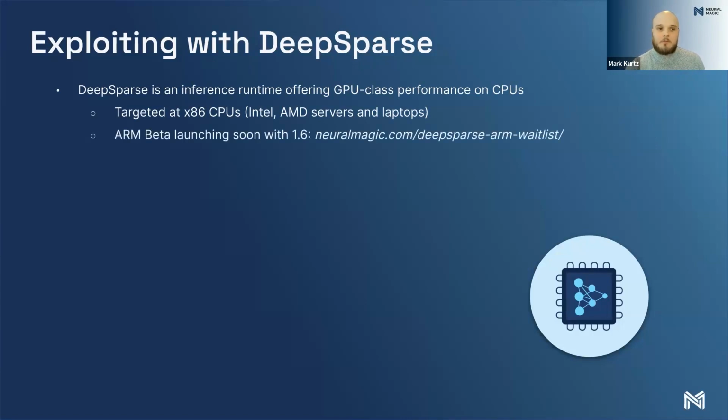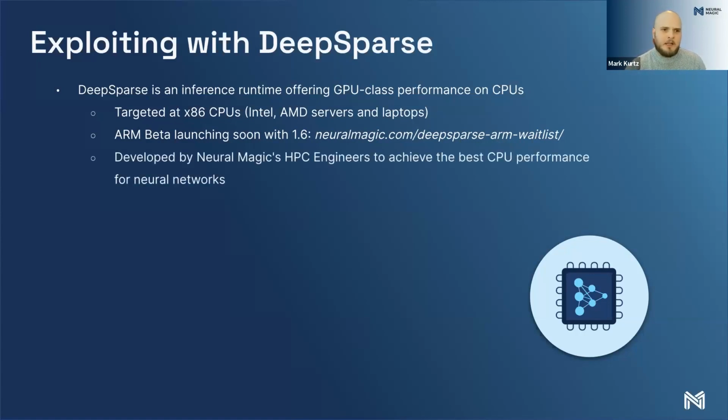We do have an ARM beta that's going to be launching soon with our 1.6 release. If you're interested in that and signing up for the waitlist, definitely go here. We want as many testers on that as possible, and we're very excited to be launching ARM, especially as we look at LLMs and other large models, so we can compress these and deploy them right next to where they're needed. All of this is developed by our high-performance computing engineers to achieve the best CPU performance for neural networks.